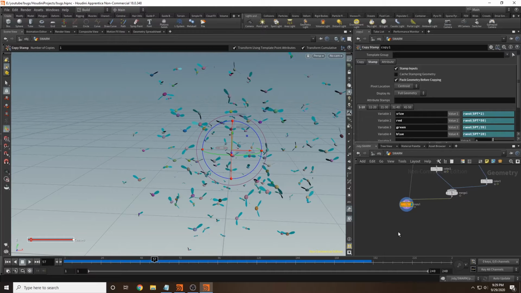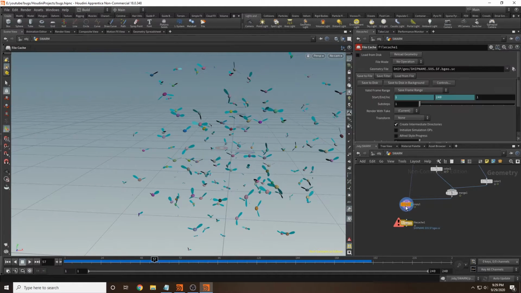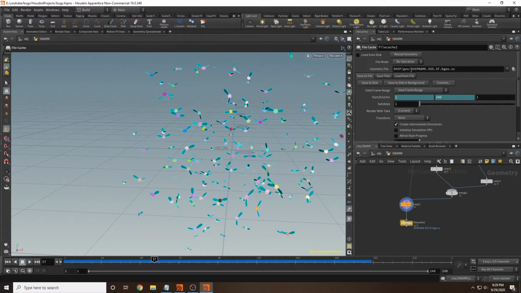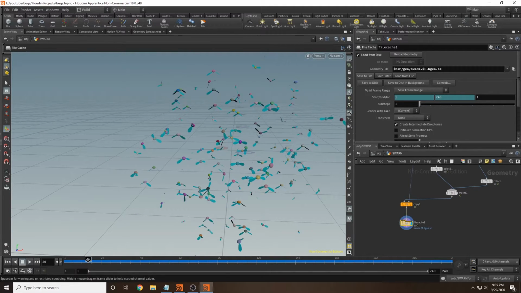Here you may want to drop down a file cache if your computer's currently getting bogged down. It can't hurt just to cache it up. Let's just call this swarm. Doesn't hurt to save it. Okay, once you're happy with your simulation, we can go ahead and do the fun part, which is rendering it.